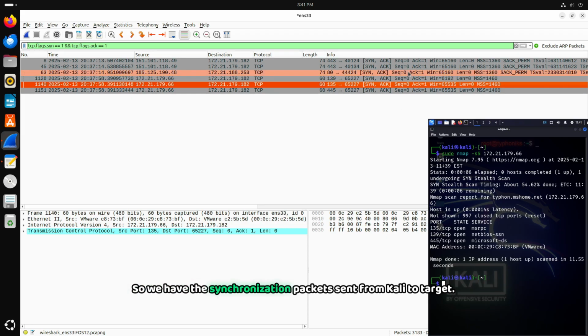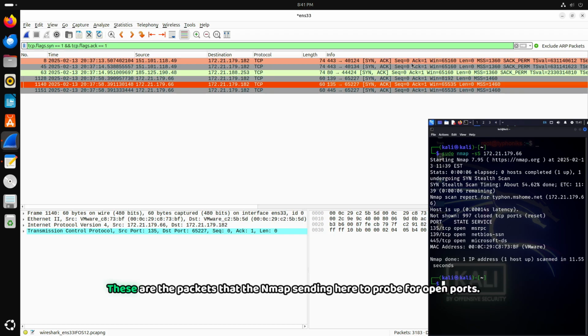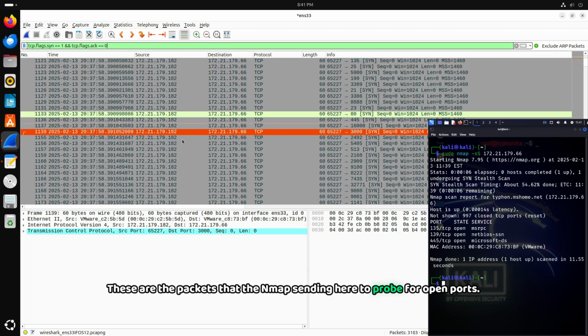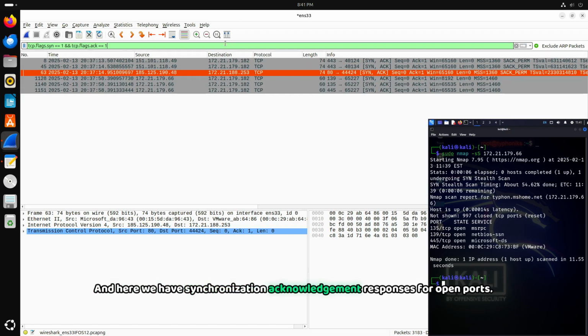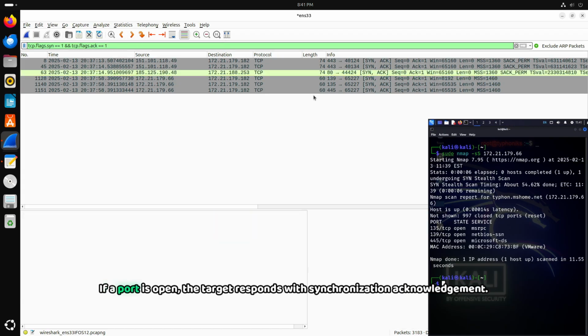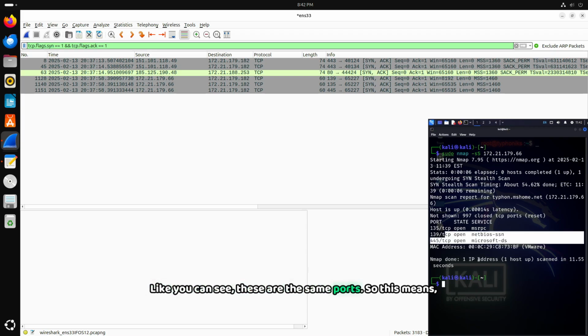So we have the synchronization packets sent from Kali to the target. These are the packets that Nmap is sending here to probe for open ports. So they should be small and only contain the synchronization flag. And here we have synchronization acknowledgement responses for open ports. If a port is open, the target responds with a synchronization acknowledgement. So this means the port is available and accepting connections. Like you can see, these are the same ports.